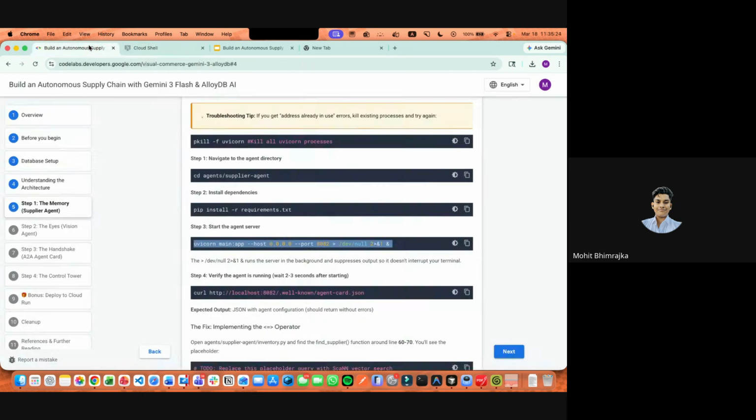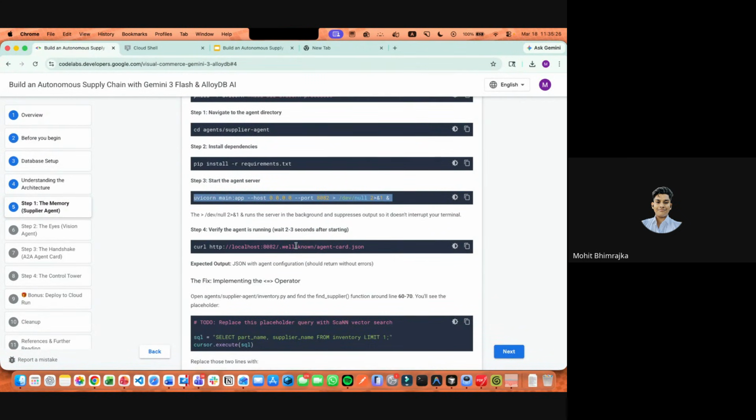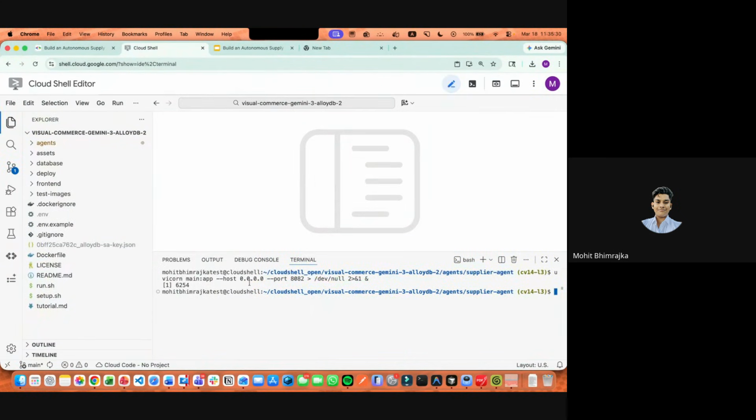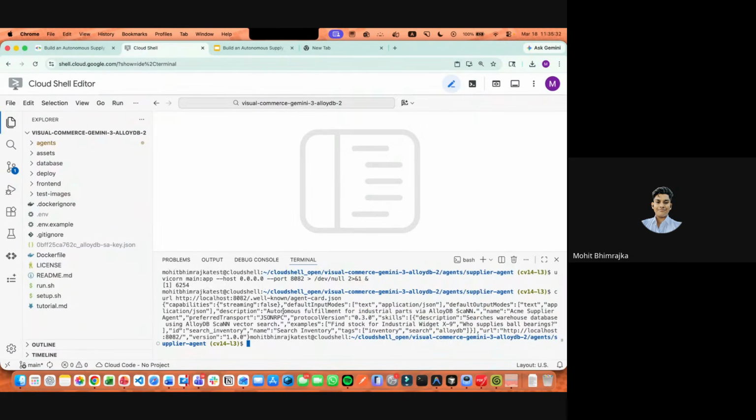How do you actually verify the server has started? You will take the next command, which is the curl command, and paste it in the chat, and you will see an output like this. Does it work for everybody now? Perfect.